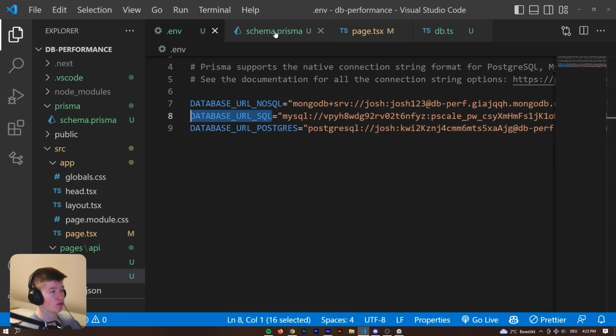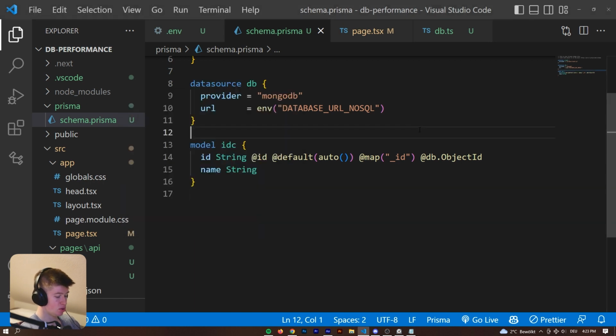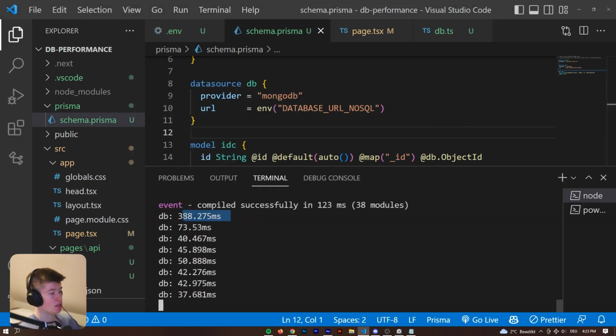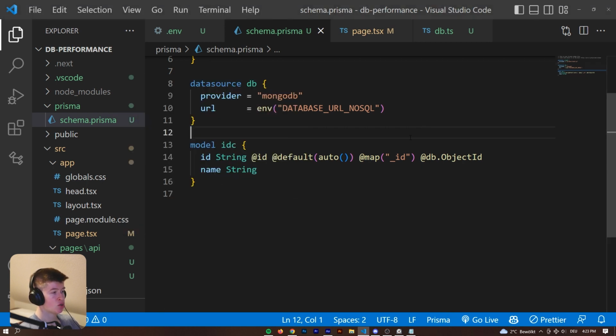And now, how about we try another database? So let's try the SQL one. I am going to write these values down. So let's say MongoDB. Now this is probably going to be really small for you, so let me zoom in. MongoDB is going to be 388.275 milliseconds.